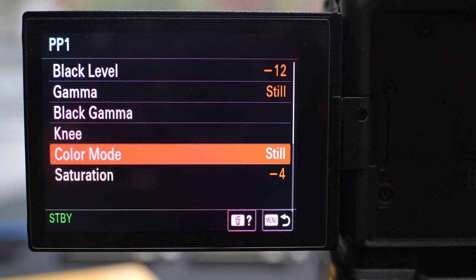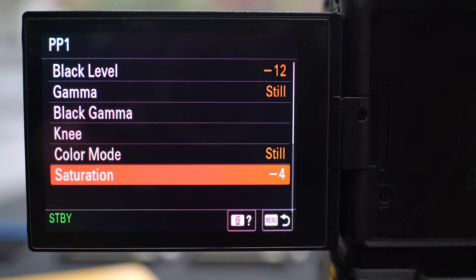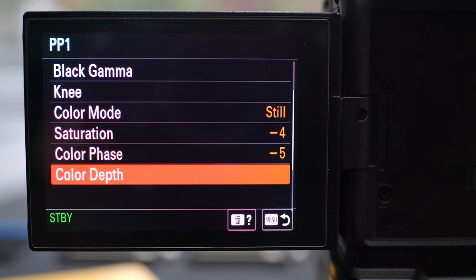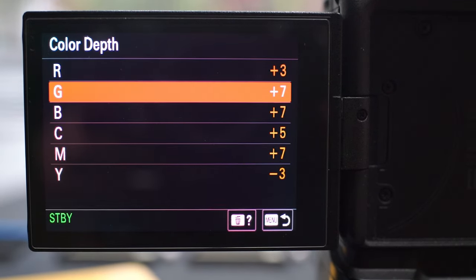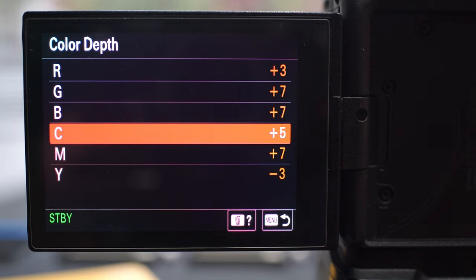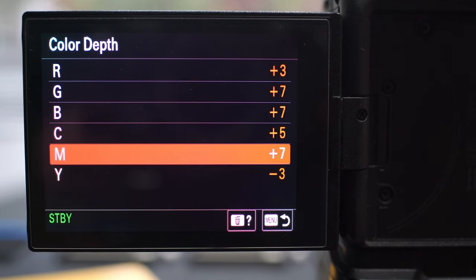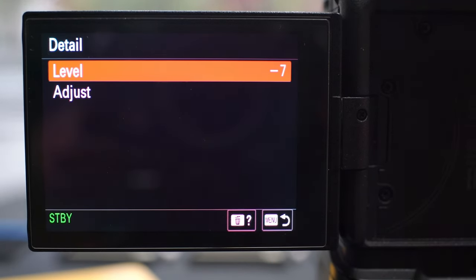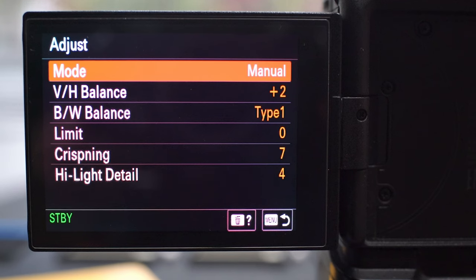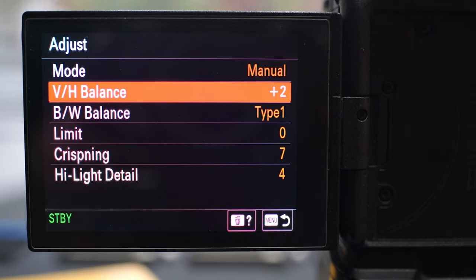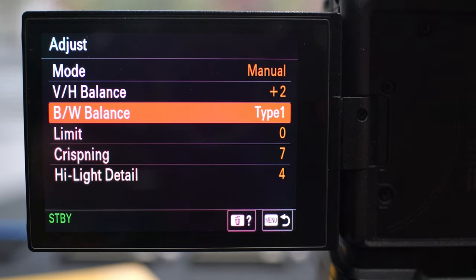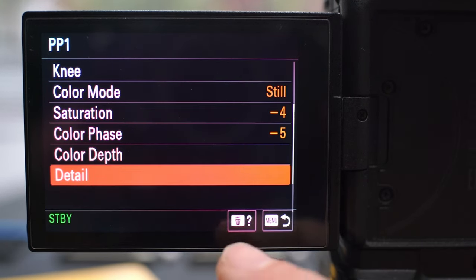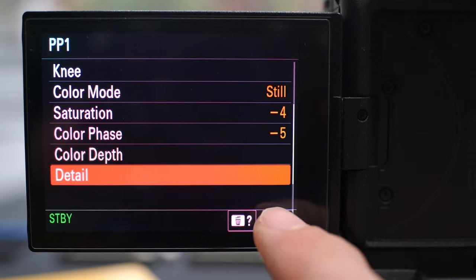Okay, and then once you have that, change your color mode to still, change your saturation to negative 4, change your color phase to -5, and then we're going to jump into the color depth. Change your red to +3, the green to +7, the blue to +7, the cyan to +5, the magenta to +7, and the yellow to -3. And then go into your detail, set level to -7, and then adjust mode, change to manual, VH balance +2, black and white balance is type 1, your limit is 0, your crispening is 7, and your highlight detail is 4. Okay, that is the picture profile for classic negative.